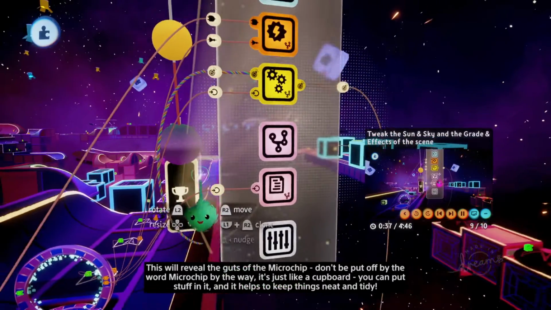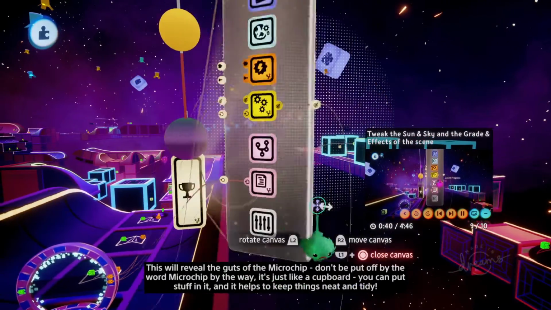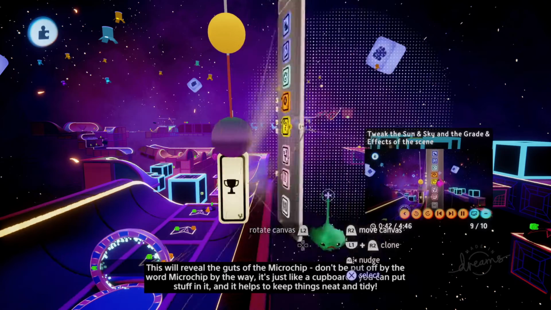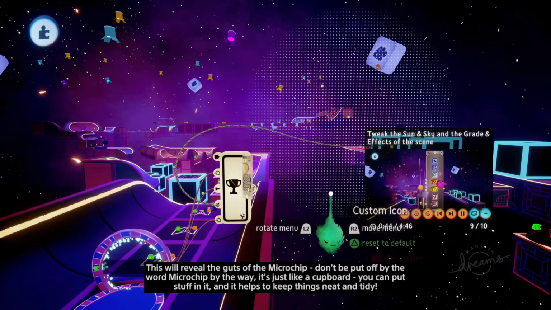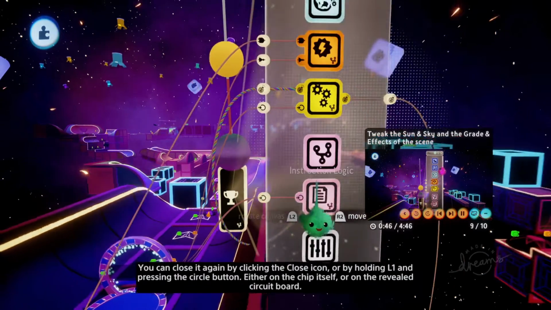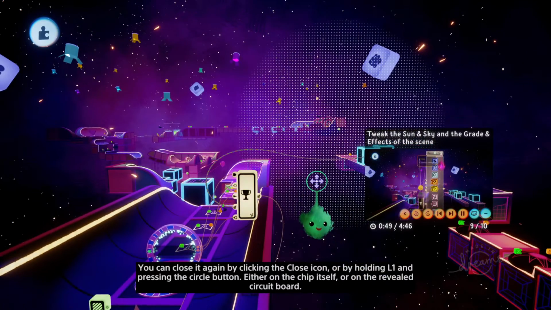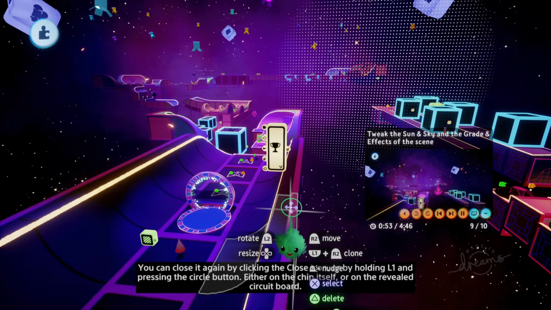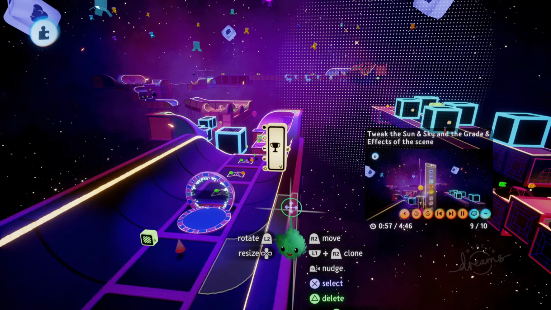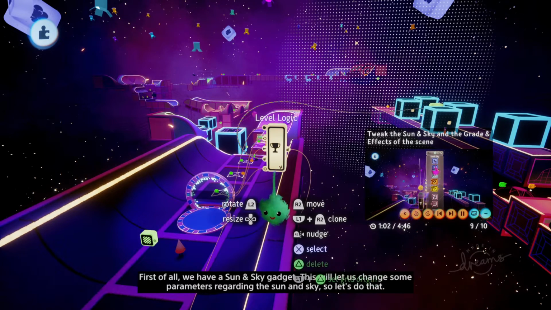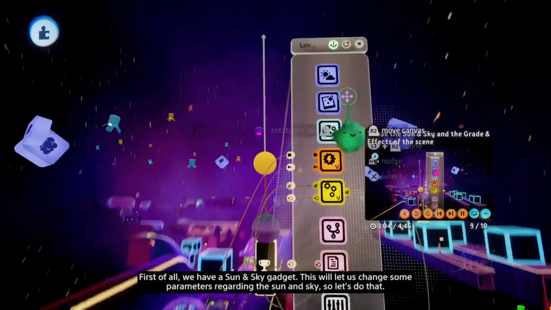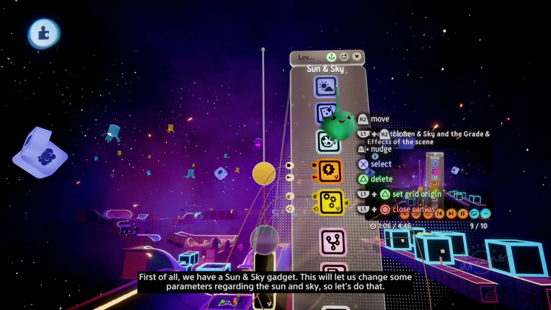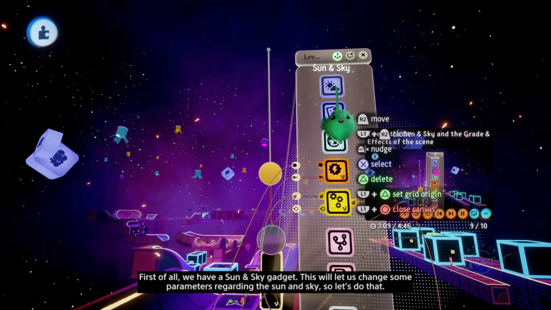Don't be put off by the word microchip, by the way. It's just like a cupboard. You can put stuff in it and it helps to keep things neat and tidy. You can close it again by clicking the close icon or by holding L1 and pressing the circle button, either on the chip itself or on the revealed circuit board. So let's take a look at what this microchip contains. First of all, we have a sun and sky gadget. This will let us change some parameters regarding the sun and sky.